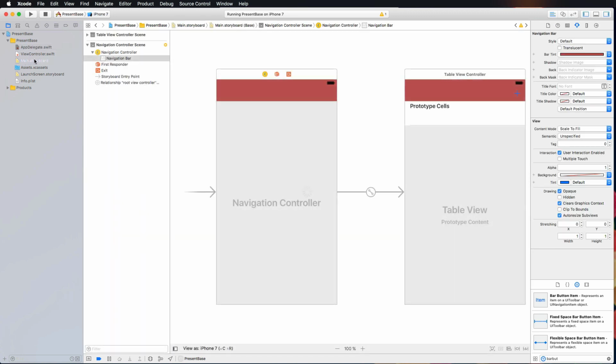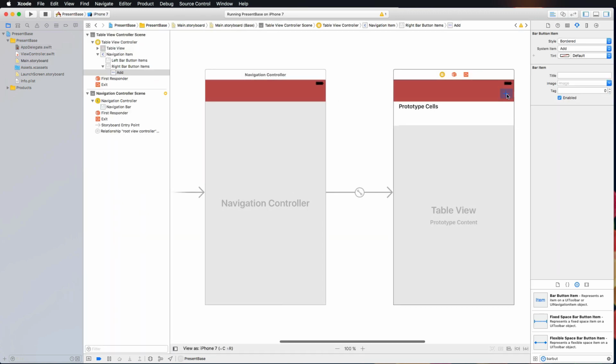So this was the first step. We have our red navigation bar. So now what we also want to do is change the tint color of our button, which should be white. So I'm changing that to white right now.